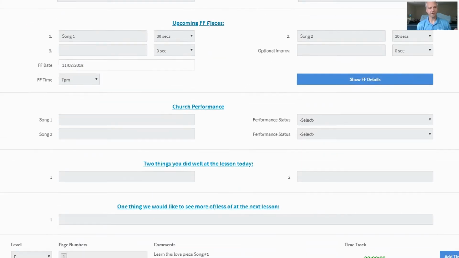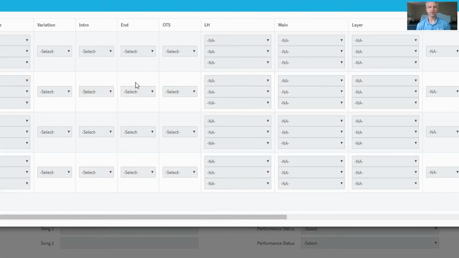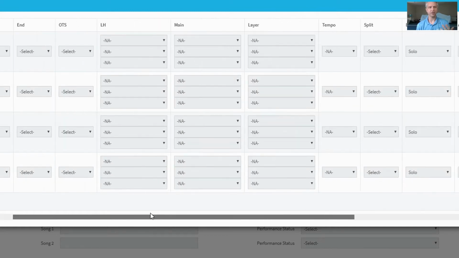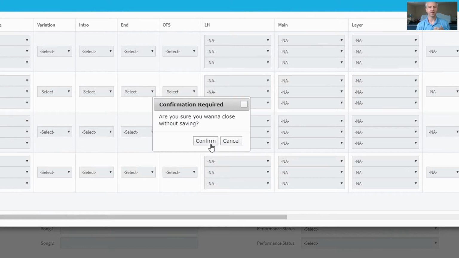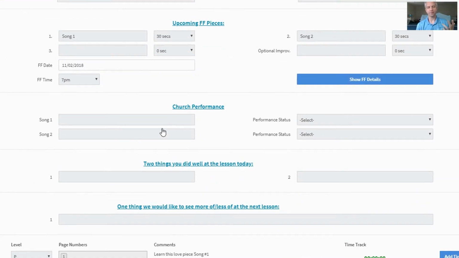Okay, upcoming Friday Fest pieces: what songs he is doing, the time, the date, and you can even see, although it's not necessary here, all of the inner details that we program the pianos for to create a richer sound. Scrolling down here, if your child happens to be performing in church, we have a whole section where we're monitoring their progress, getting ready to perform at one of their churches, okay?